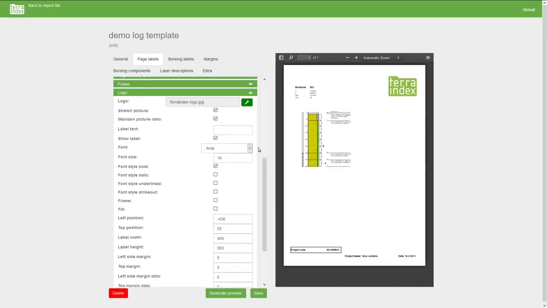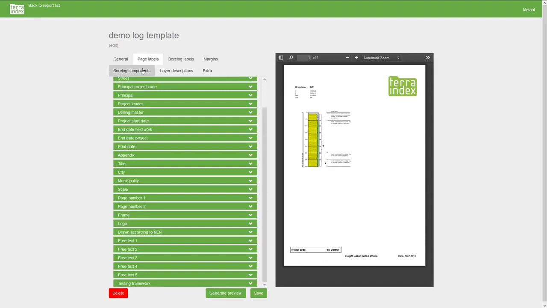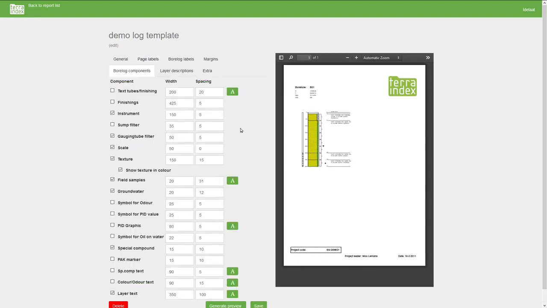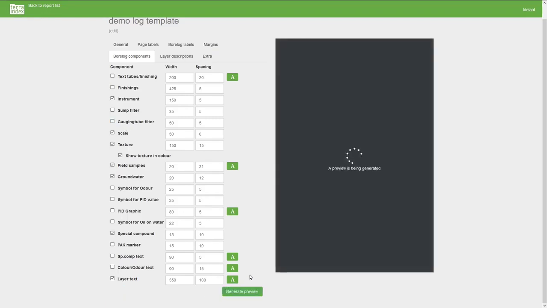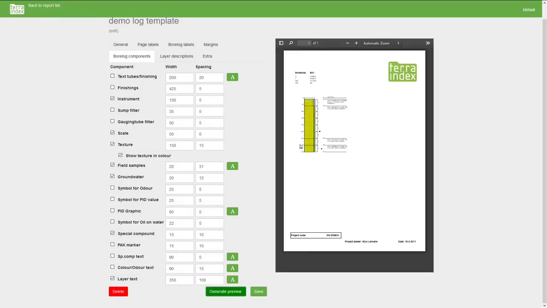Another important subject are the Borelog components. Here you can define which components you want to display. For example, here you see the gauging tubes next to each Borelog. If you want to remove those, just uncheck the box, generate the preview, and if all goes well, the gauging tubes will be removed. What else can you tweak?